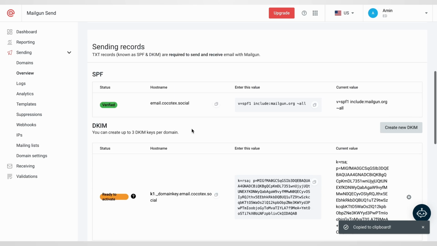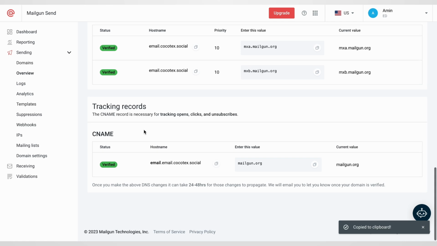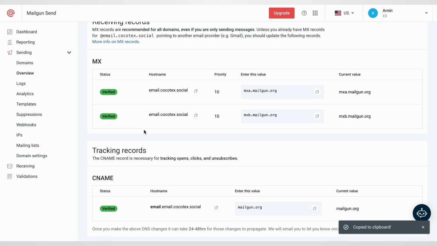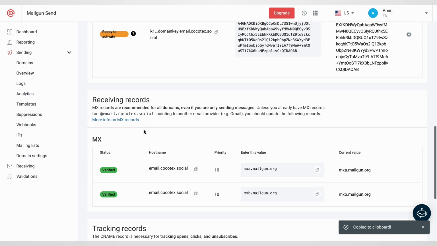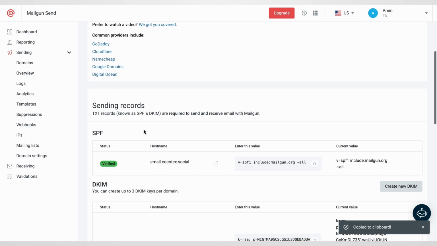Let's summarize the process. First we have added the SPF record, the DKIM record, the MX record, and the CNAME record, which is for tracking and for the necessary things that Mailgun asks, and the MX records, which we have already added together.